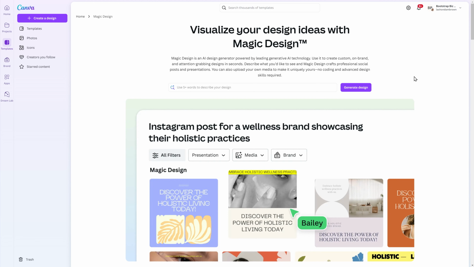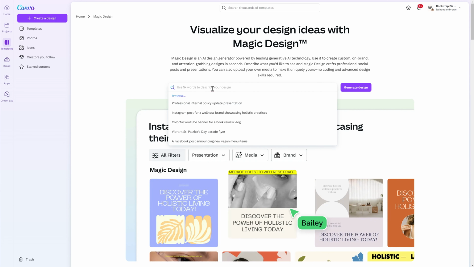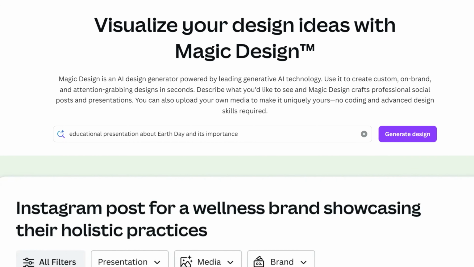So if I were doing this before, I would start from a blank presentation or try to find an applicable template, and I would spend a lot of time modifying that design. But in this box, I can type in educational presentation about Earth Day and its importance, and then click on Generate Design.